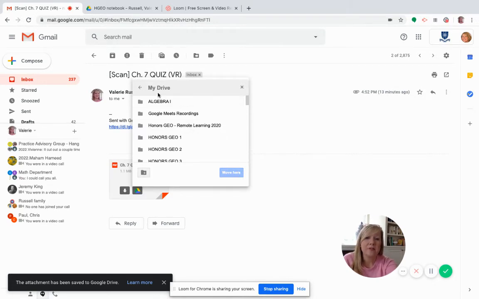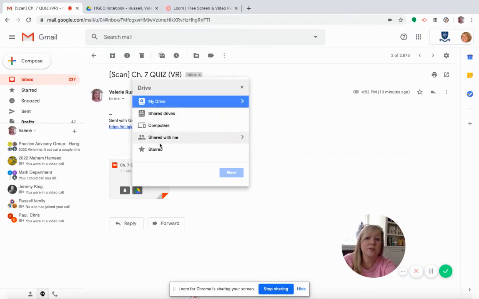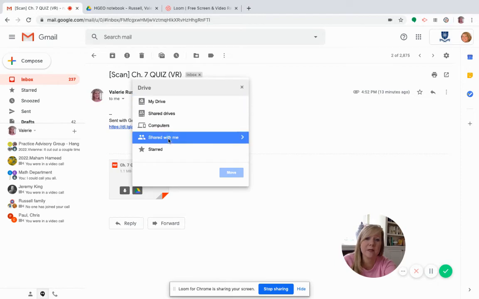And then mine usually pops up in my drive. And so what you need to keep in mind is I shared the folder to you. So it's not going to show up in my drive. It's going to show up in Shared with Me. So you're going to go back and you should have this Shared with Me icon. So we're just going to click Shared with Me.